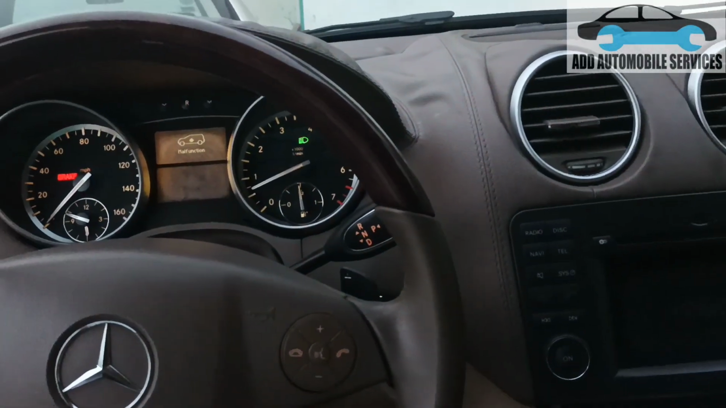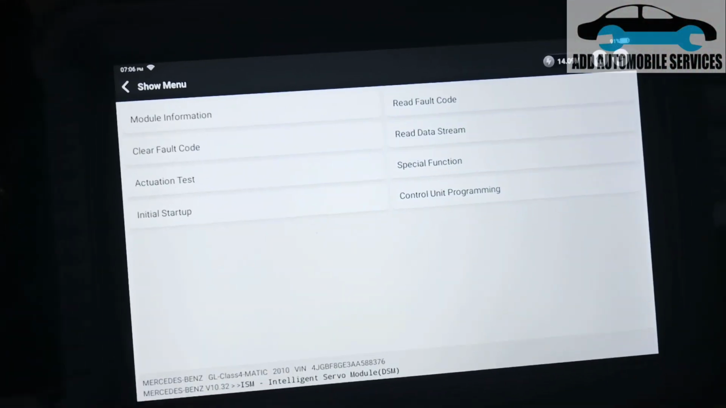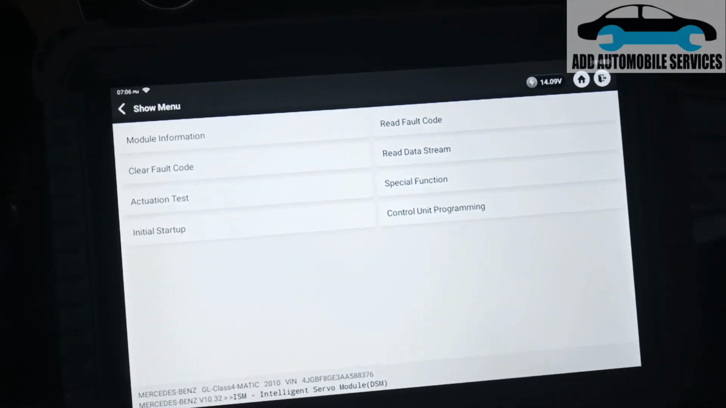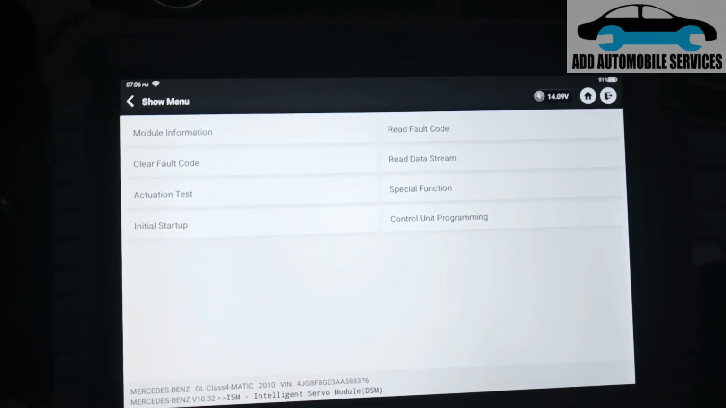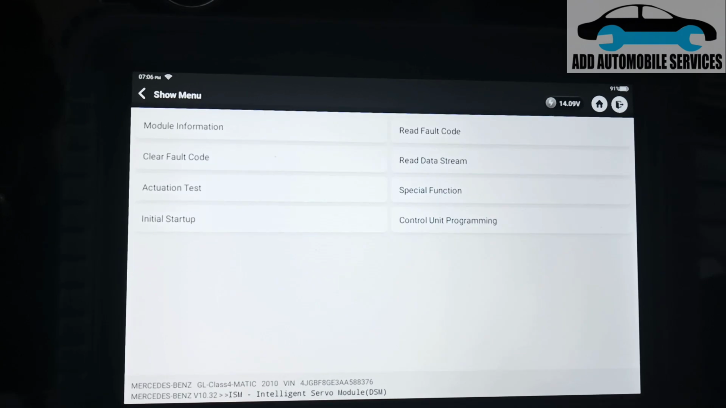So you can see now it's starting, it's running again, and most of the modules are reporting no communication with the EZS. I don't want to be a part changer, but with this one I have no option than to change the EZS first before I do anything. So I'll speak to the client about it.